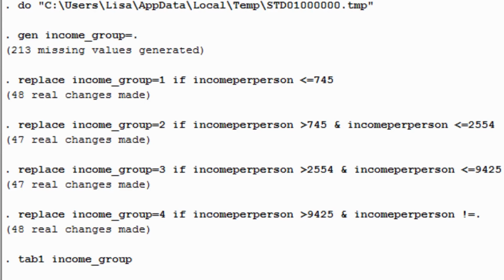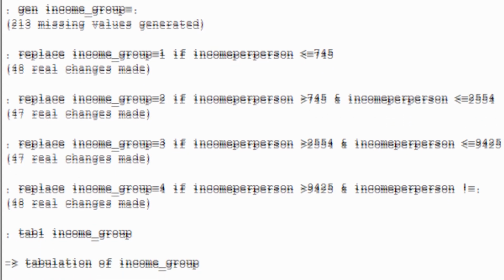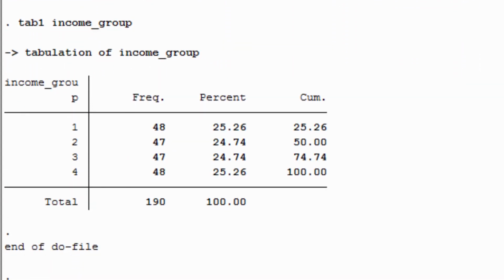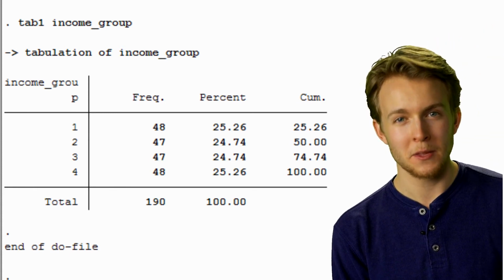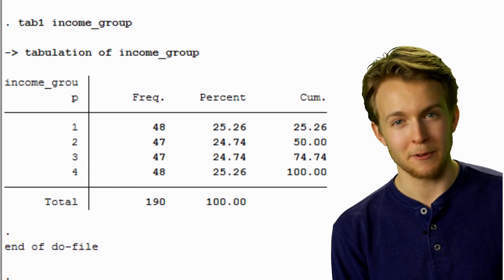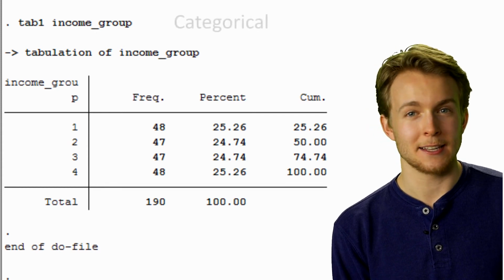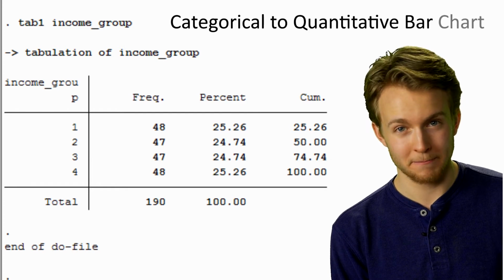After the program has been saved and executed, we can see the distribution for income group. The 4 ordered groups we created show that there are 48 countries in the lowest income group, the lowest 25%. There are 47 countries in the next 25%, 47 in the next, and 48 countries in the highest 25% in terms of income. With this new categorical explanatory variable, we're now ready to create the last type of bivariate graph, that is, the categorical to quantitative bar chart.